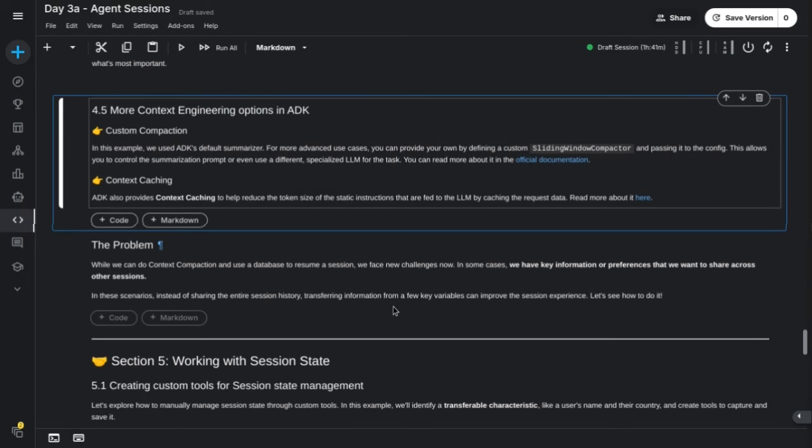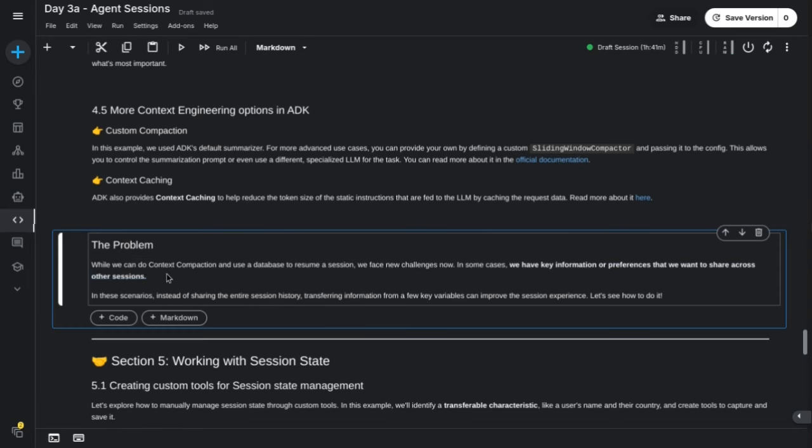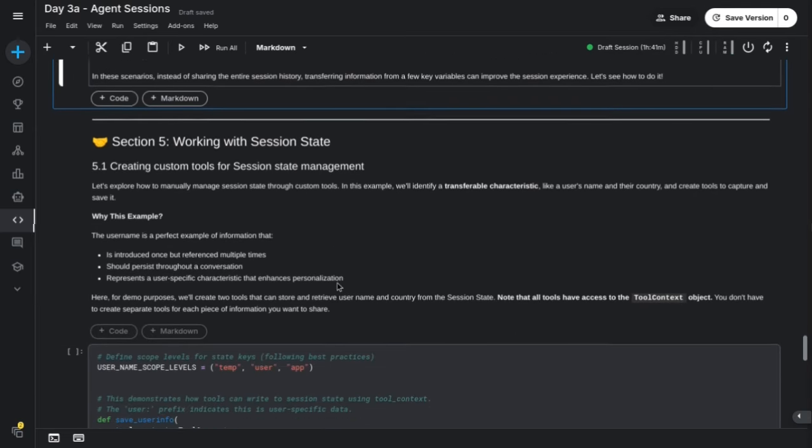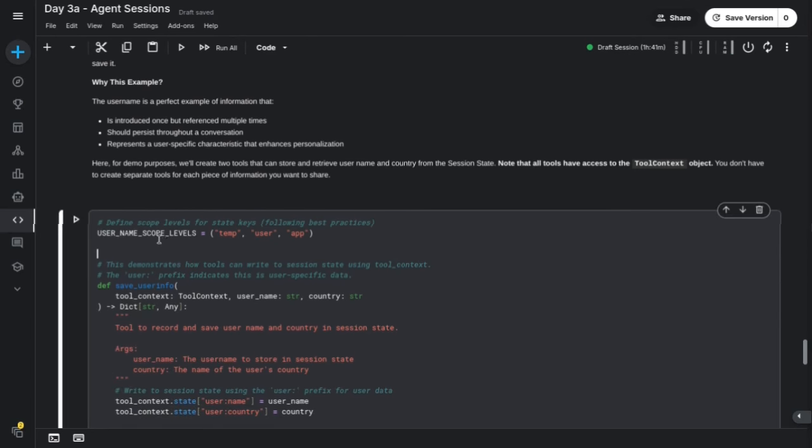And now we have another problem, that we do have our agent and everything set up, but we want to share it across the other sessions, right? Like username is something very common, and it should be accessible throughout all the sessions, right? We are going to learn that now. First, username, scopes, these are basically state keys that we saw at the start of the notebook.